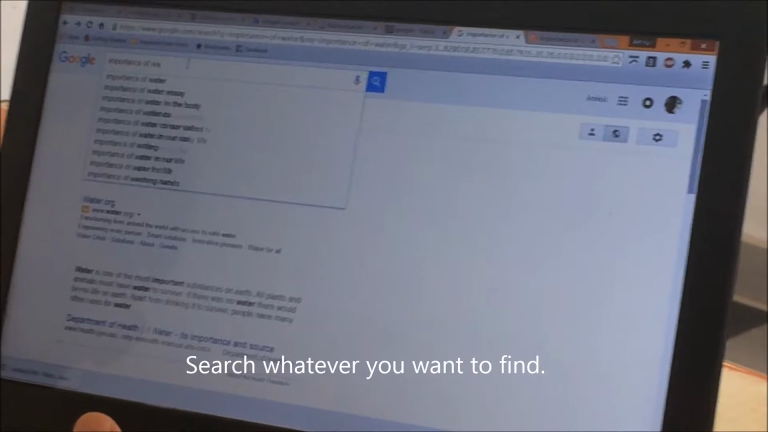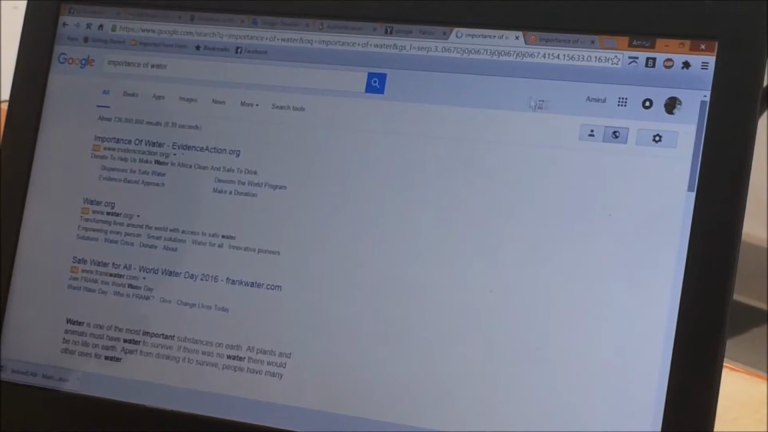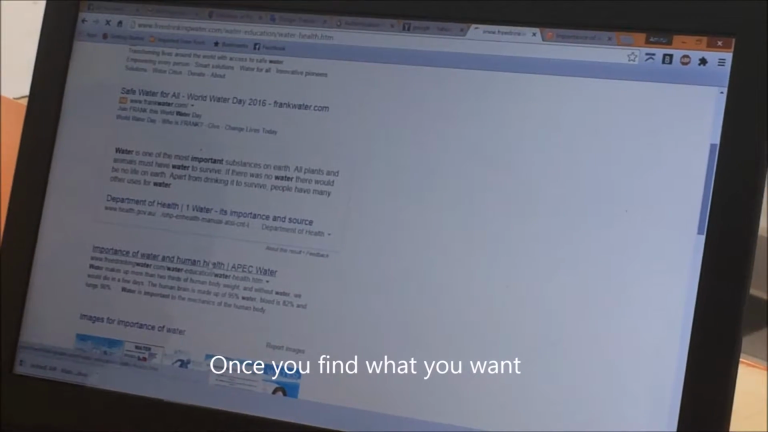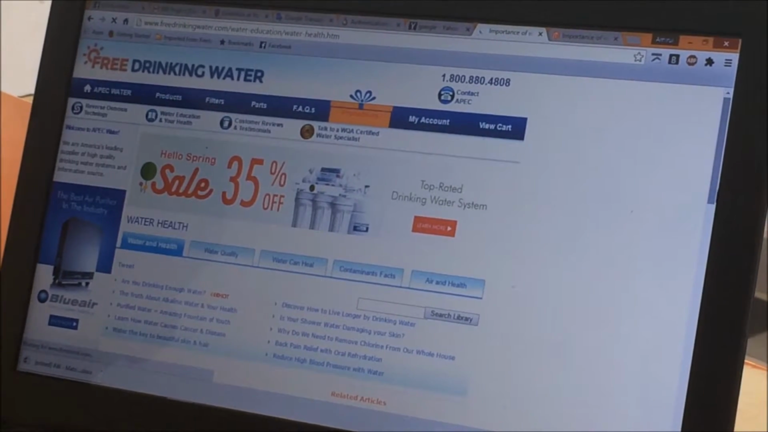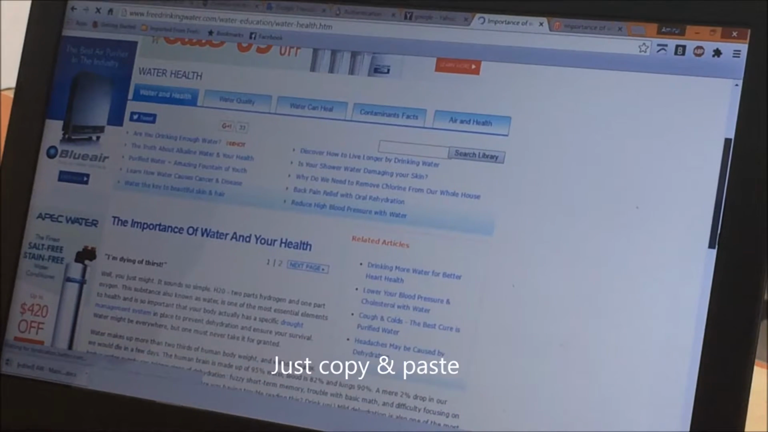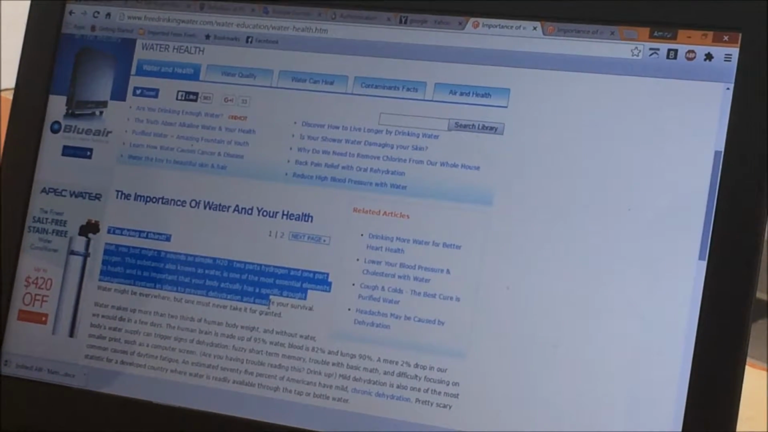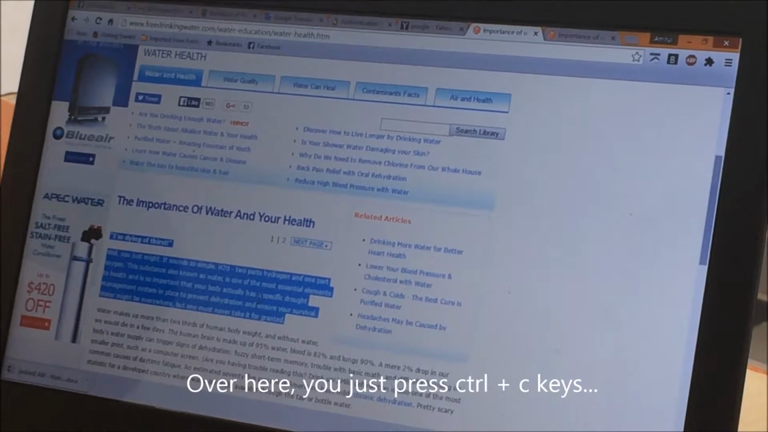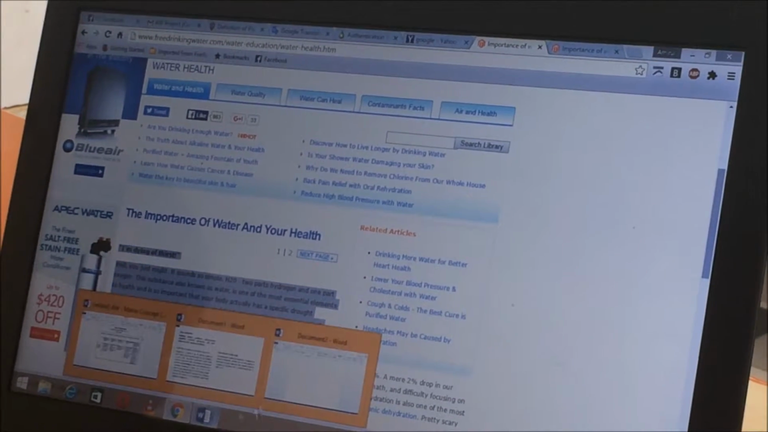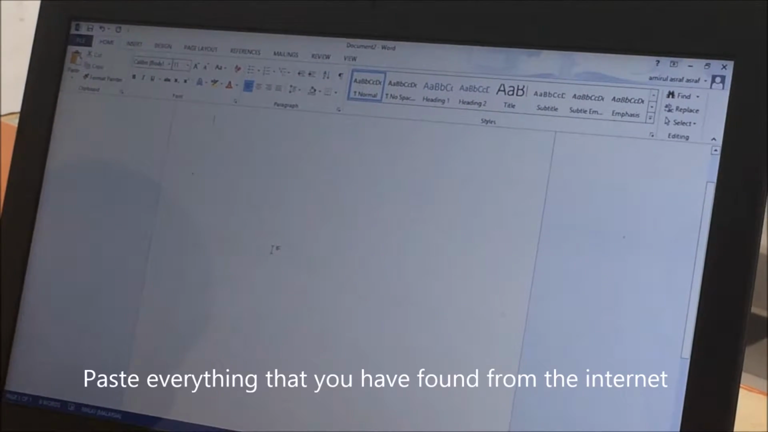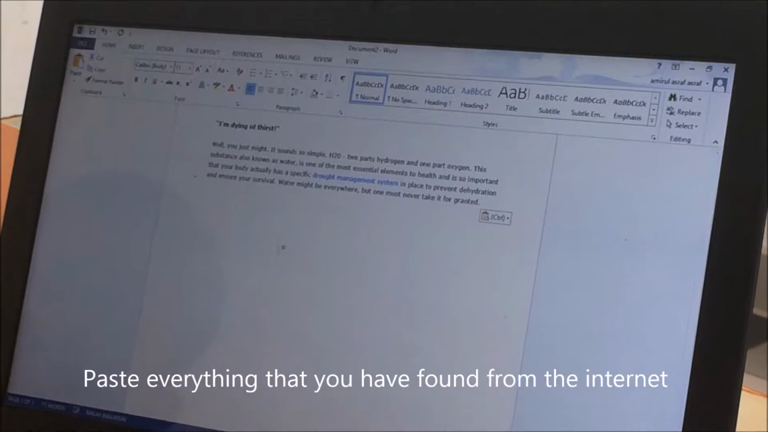Step 1, search what you want to find. Step 2, once you find what you want, you just copy paste the facts. From here, Ctrl C, open Word, and step 3 is to paste everything that you find. There you go.